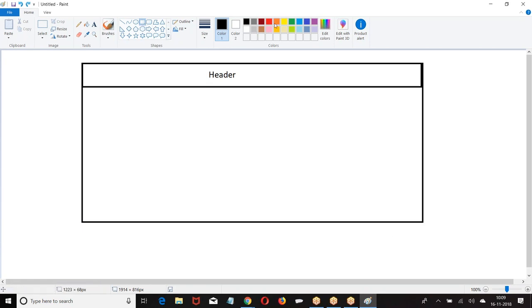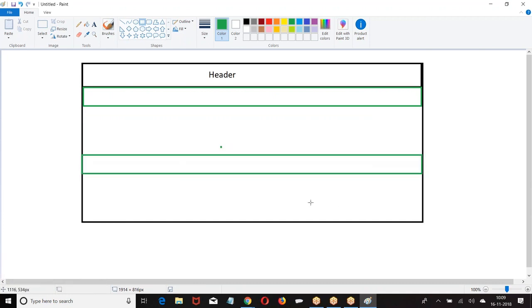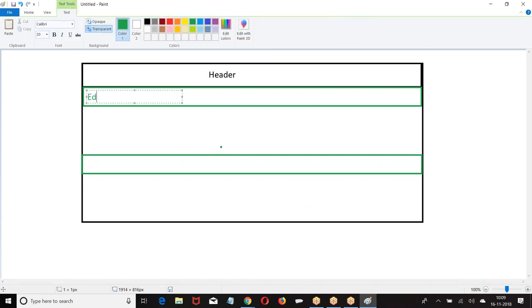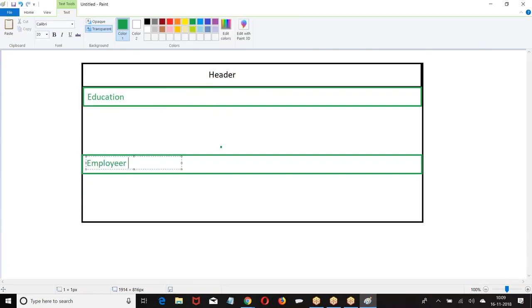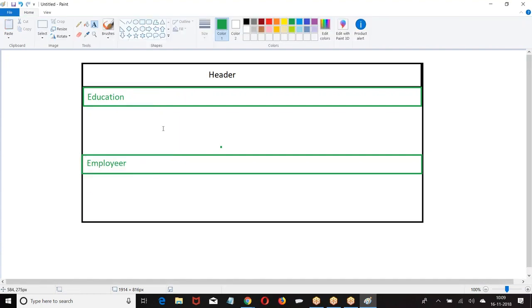Now what I am doing, I am breaking this body into number of rows. The body of the page block, I am dividing into number of sections. Now I have given section information like education details, employer details. The body of the page block, I was dividing into number of sections.